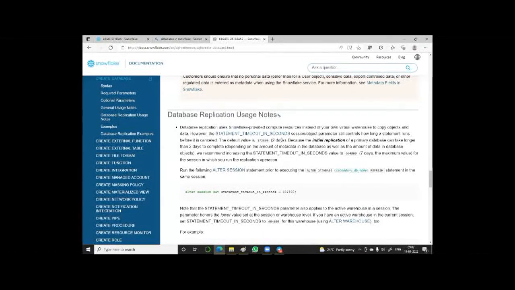However, the statement timeout in seconds session object parameter still controls how long a statement runs before it is cancelled. That is, even though it is replication, how long it will run is controlled by this statement timeout in seconds, which can be calculated. See, it is like something 2 days they have given, 1,72,800 seconds it seems, because the initial replication of a primary database can take longer than 2 days to complete.